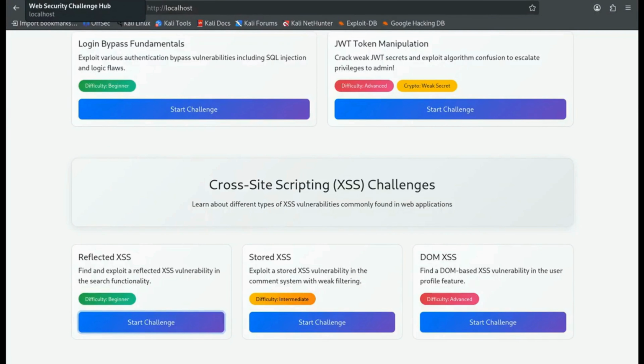The challenge is called Reflected XSS because our payload, which is the actual code that we will inject, is placed inside the URL. The server immediately sends it back in response and the browser runs it. So it's not saved anywhere. And if we refresh the page without the payload in the URL, it disappears. So that's what makes it reflected.